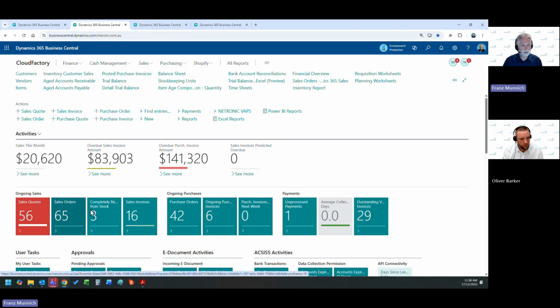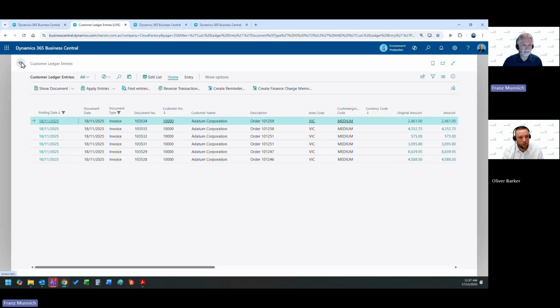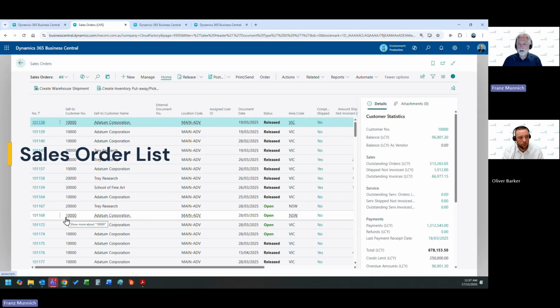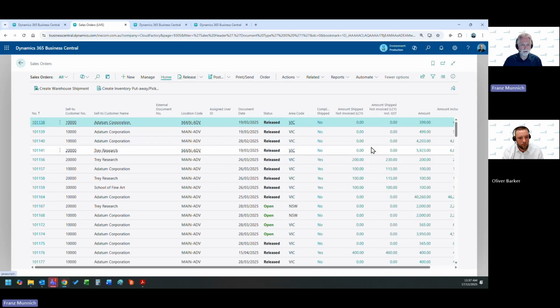Fantastic. So yes, you can see that anywhere I'm moving, my mouse is focusing, or the color is changing behind my mouse. Any of these, you didn't ask me, but I'm just going to drill in here and say, we're going to go into sales orders. So as I've come into sales orders, I've got my fact box open here. I'm going to close it for now. We'll come back to the fact box.